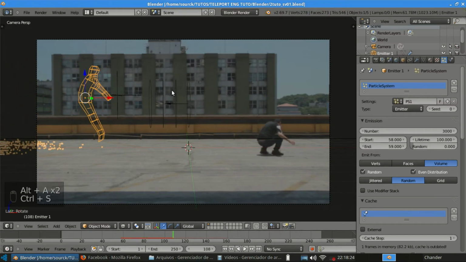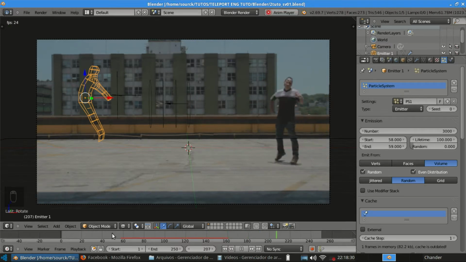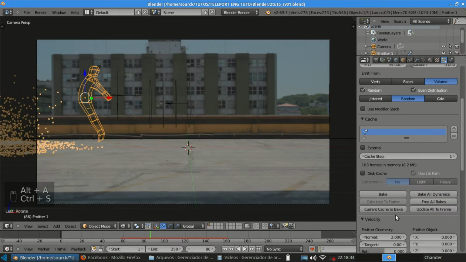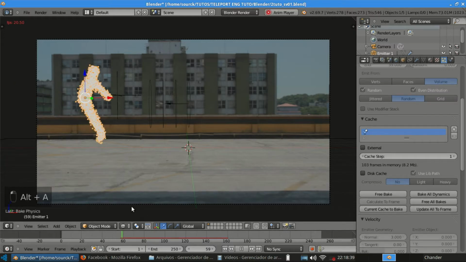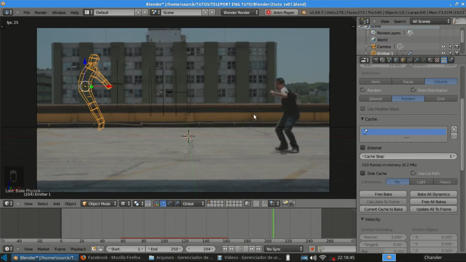Okay, Control S to save it. Let's let it simulate to the end. Save it. Then we're gonna hit bake. Now every time we play our timeline, it will not calculate this particle system because it's already baked.